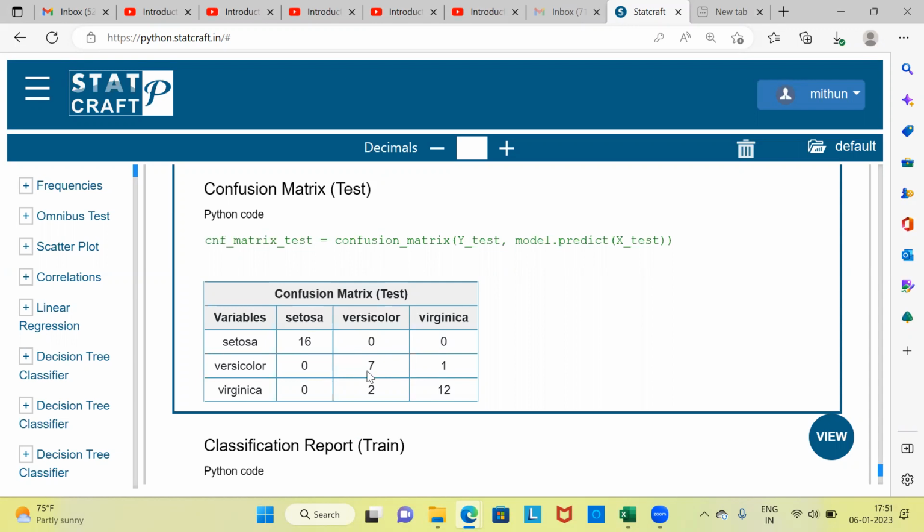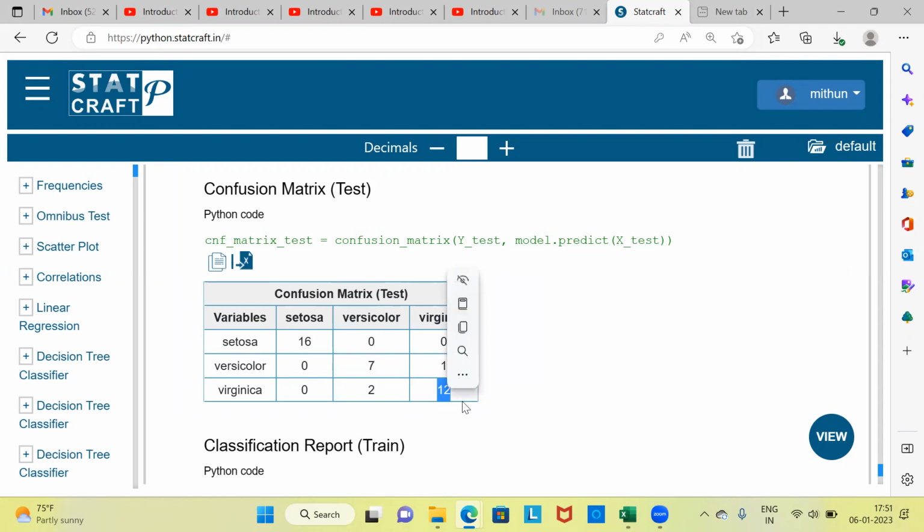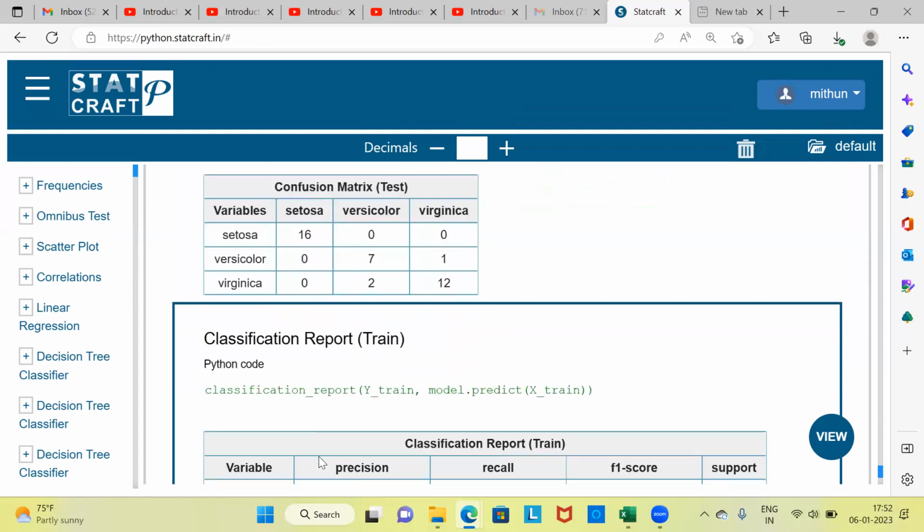When you look at versicolor, 7 plus 1 would be 8. Out of 8 versicolor flowers in the test data set, 7 of them have been predicted correctly. The last of the flower species is virginica. Out of 14 virginica flowers, 12 have been predicted correctly. Looks like the performance of the model is above average. But to get a more accurate picture about the performance of the model, you can also look at what is called the classification report.